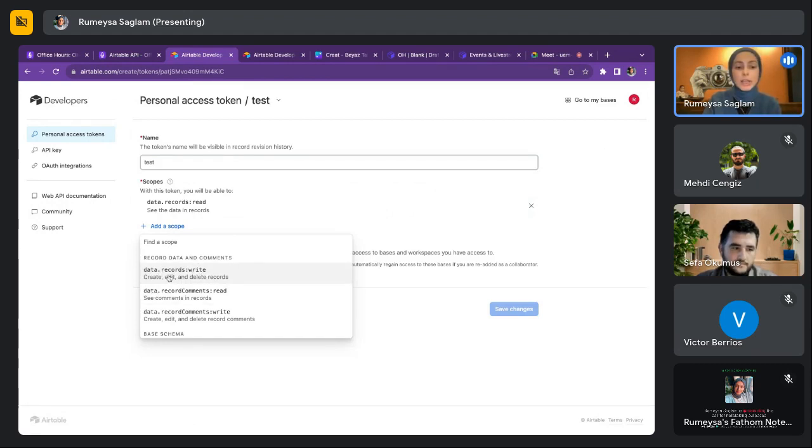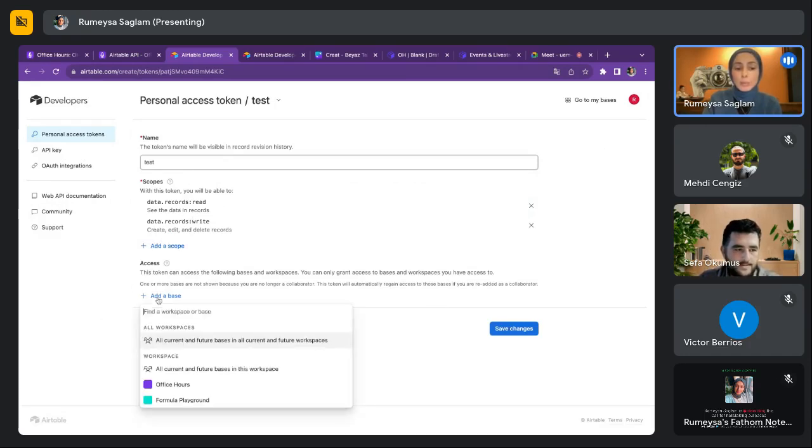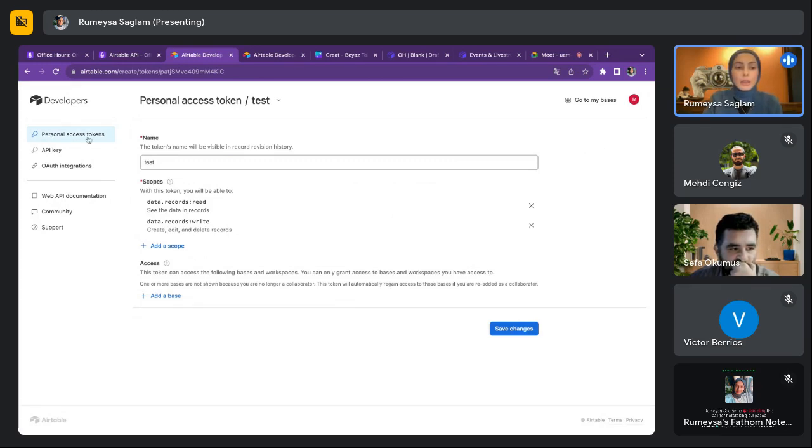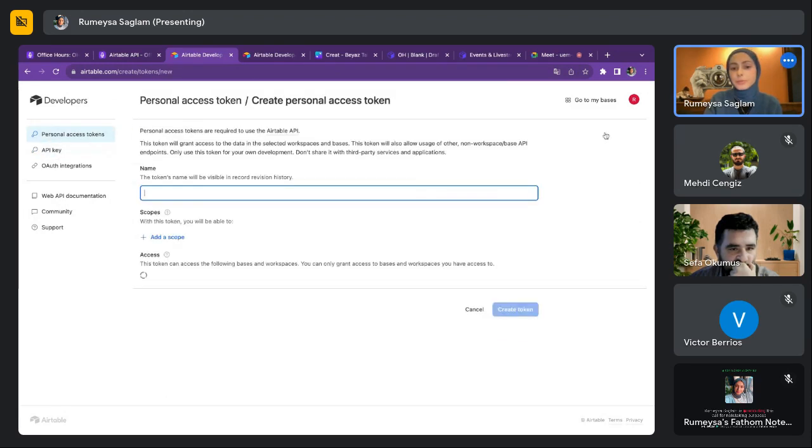For example, this is an example personal access token that I use for another project, and I can add a scope. For example, with this personal access token, they can create, edit, and delete records, or just also read. And also you can add base. For example, you can enable all current and future bases in all current and future workspaces, or you can just choose just the base that you prefer here.